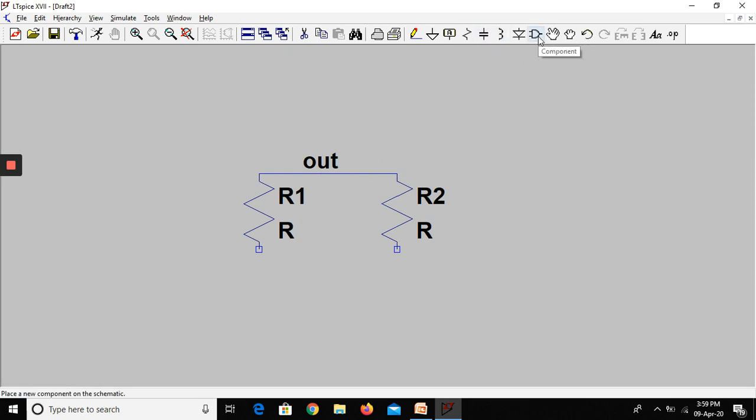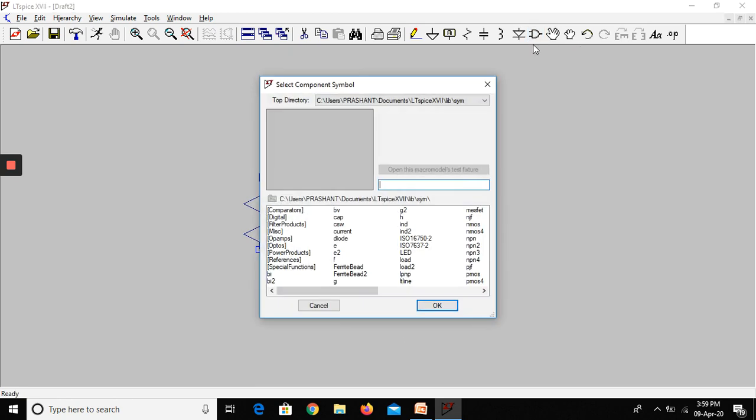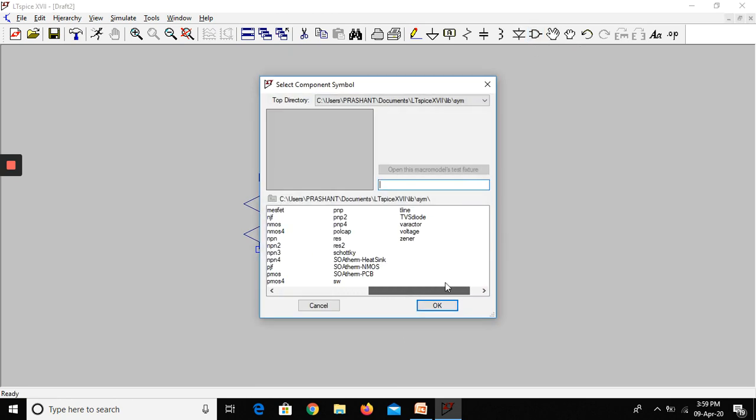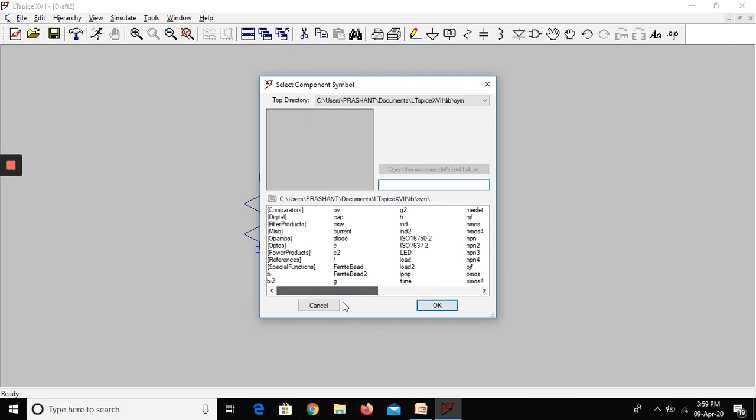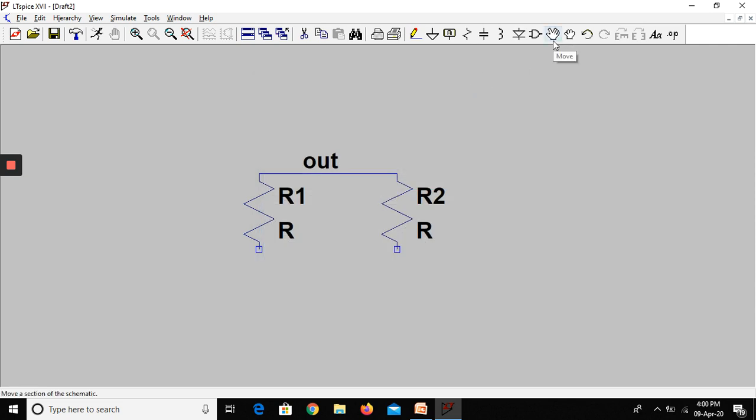Next, using this AND gate symbol, you can find all the different types of components that are supported by LTSpice. You have voltages, MOSFETs, BJTs, op-amps, so you can use them. Next, using this move symbol, you can move any component, and using this drag, you can do the dragging. You have an undo command too.